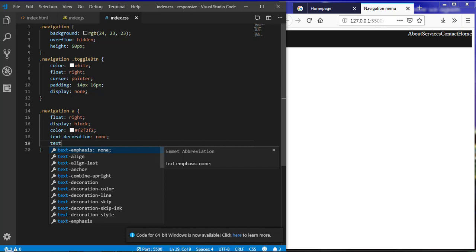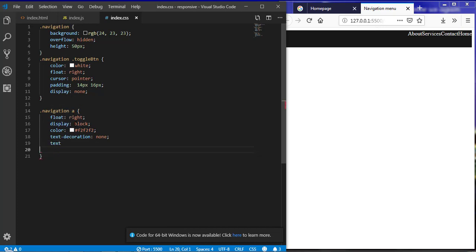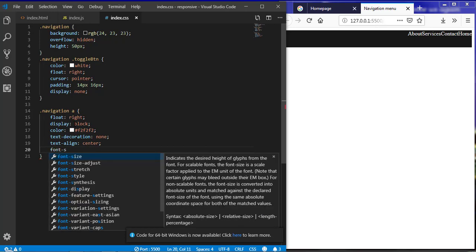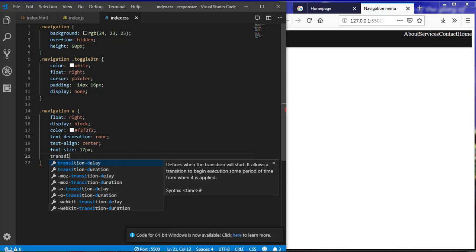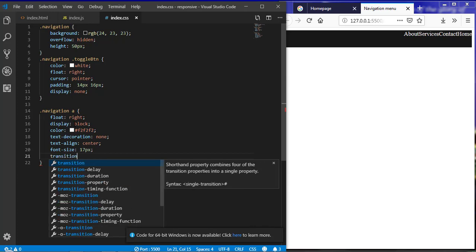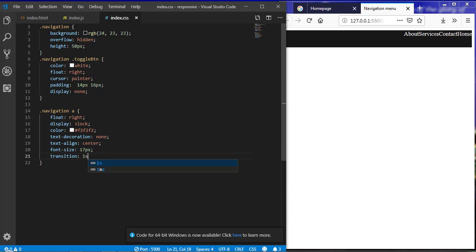Also I will align the text to center, give them a font size of 17px. I'm going to add a transition to it of 1 second, and that's it. That's what we need to do.